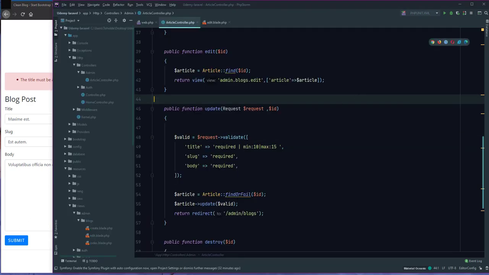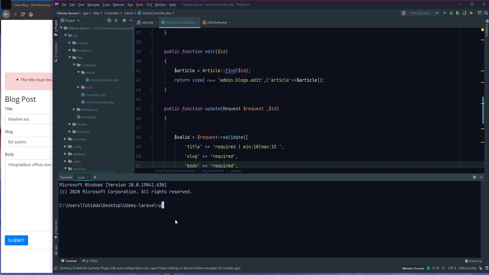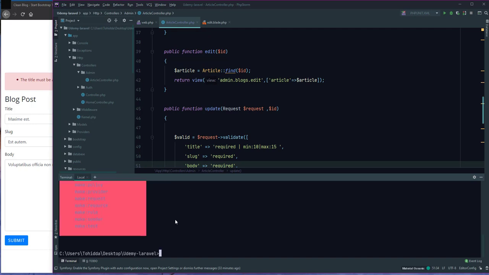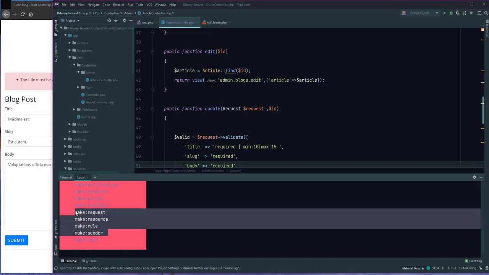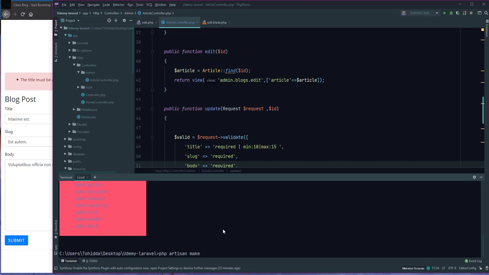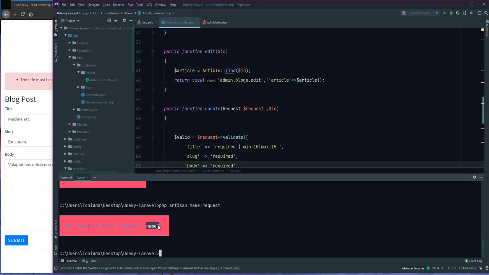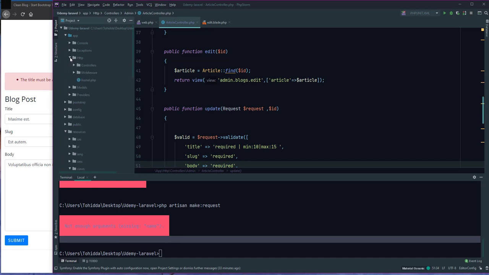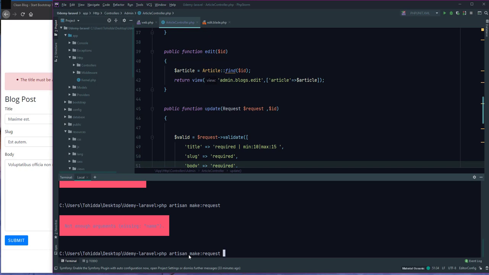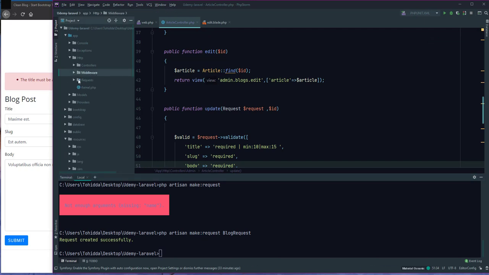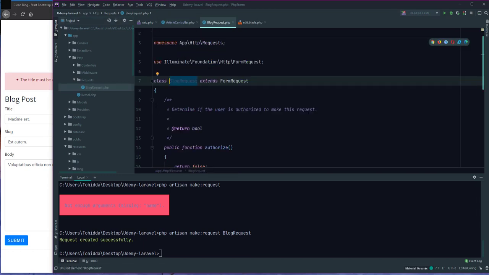To use validation in another class, I use a form request. To create one, write php artisan make:request. Let's choose a request name. I open the app folder and the Http folder, and for example write make blog request. Enter, and it adds a new Requests directory with BlogRequest.